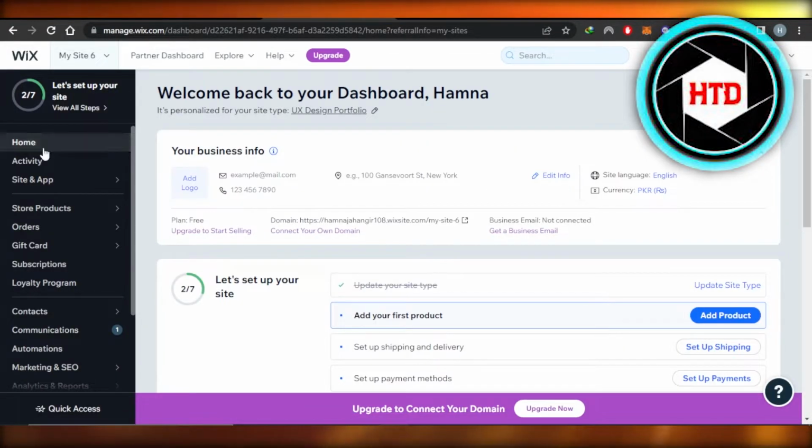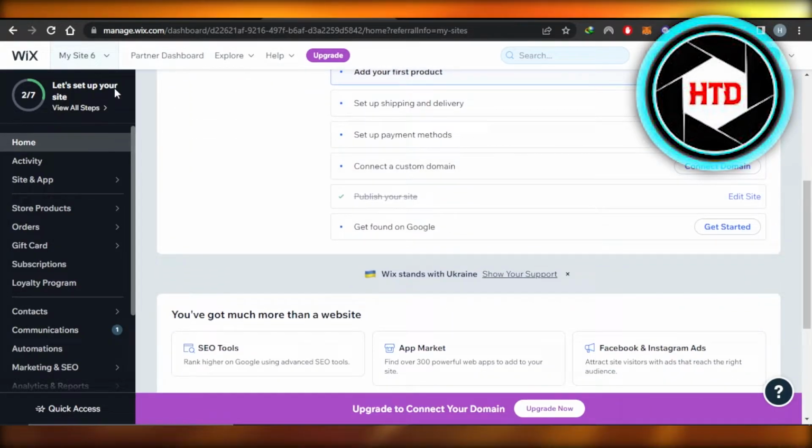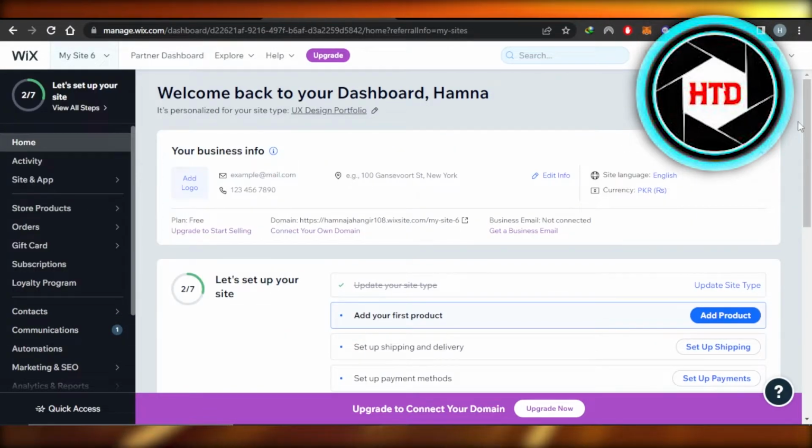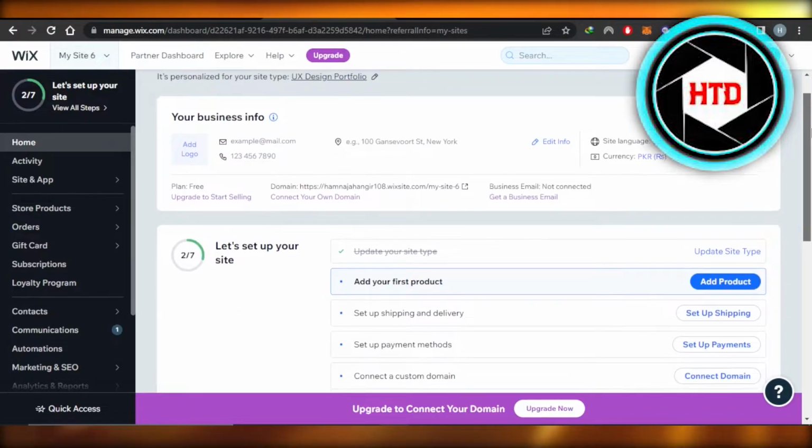First of all, what you're going to do is open up your Wix.com, get to your account, select the website you want to add the payment method to. So I'm going to select this one. It will take you to your website dashboard. This is our dashboard right here, and we have an online store.